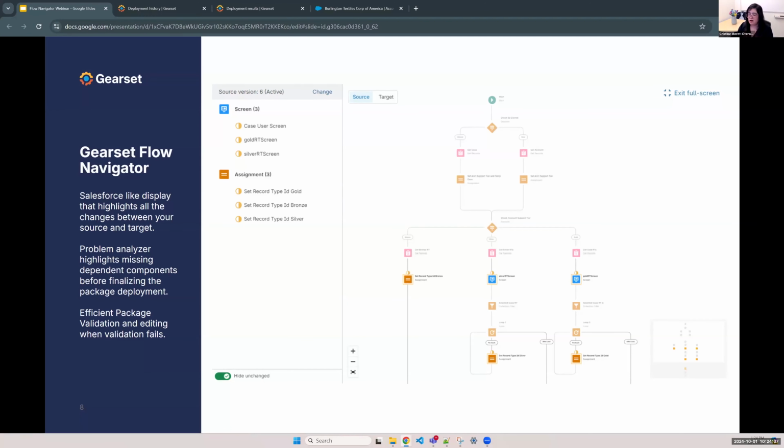We also saw Problem Analyzer, just calculating to see if there were any missed dependent components. And we also saw how very, very efficient validating your packages is, critically important prior to deployment.